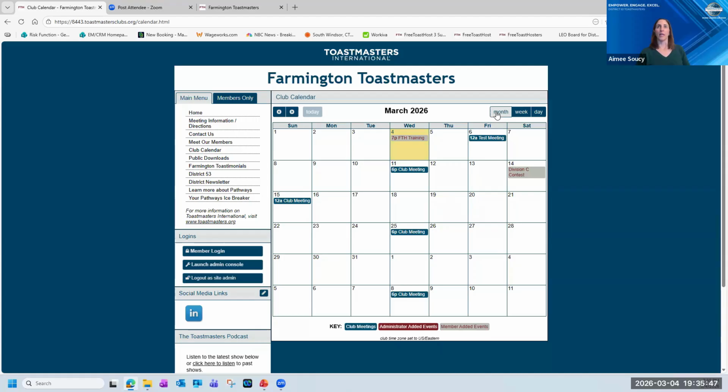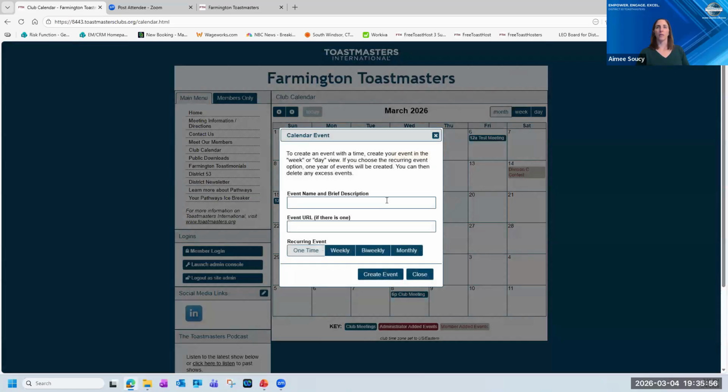Next thing I want to share is that there is this month, week, day view at the top. This is helpful because if you just click on a date and say, okay, the 19th, I want to put an event in, you can put the event name and description in here, but there's no way to put a time. So if it's not an all-day event, this option really isn't good to do all the information that you need. It does give you the option to make the event weekly, bi-weekly, or monthly, though, so that's a good option.